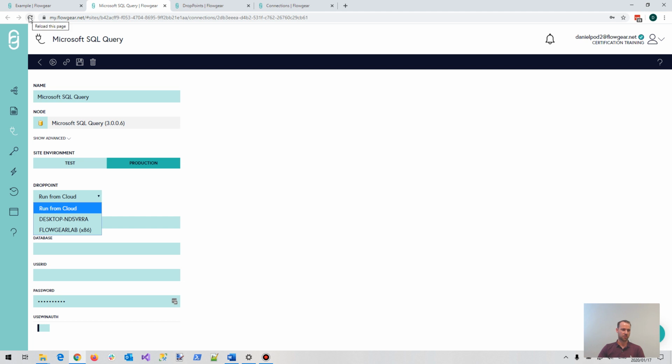If that's the case, just refresh your browser page, and that will then pick up the drop point that you've just registered. And now, because I've got that drop point, I can route through to my server like a local machine. So my server name is local. Instead of providing domainname.com where the SQL server is exposed, I can just provide brackets local like that.